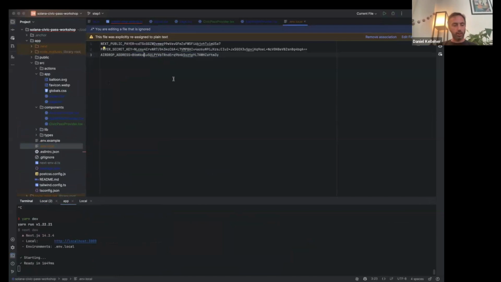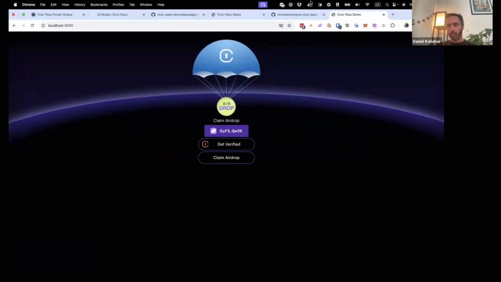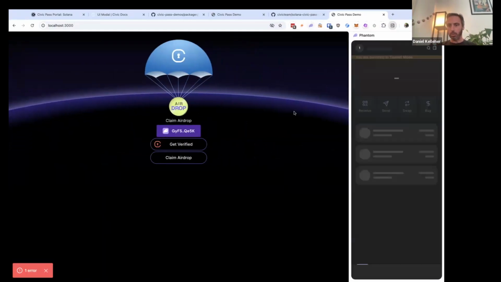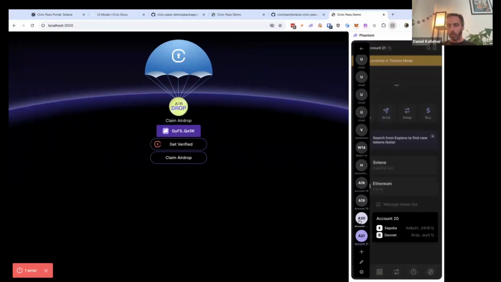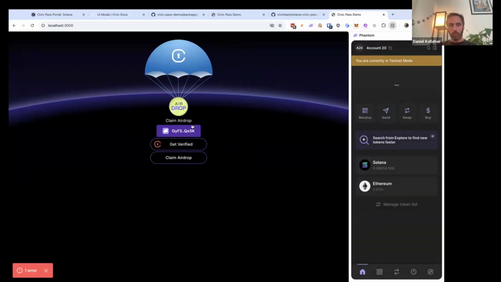If I've forgotten something else and this doesn't work, I'm just going to leave it and answer questions because I think that's probably more important. Let me start the page here. Okay, so on this particular wallet, I don't have a pass, but on the other wallet I do. Let me switch to it.